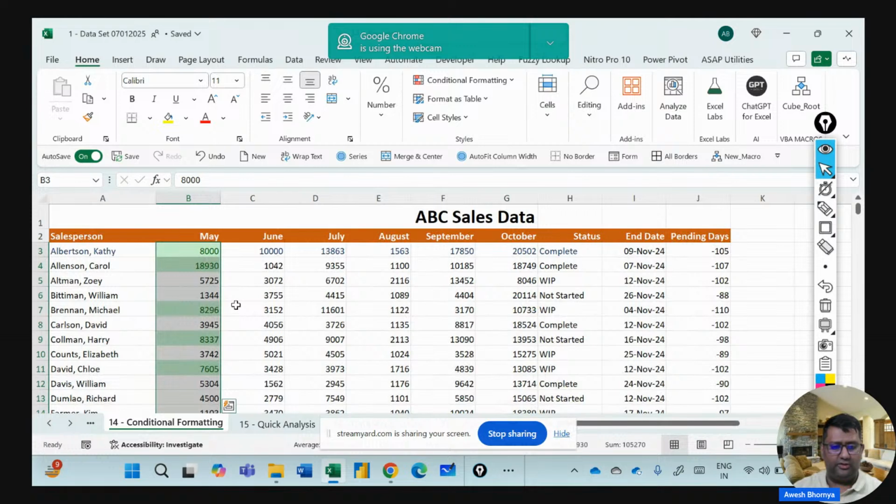Then you can scroll to the left and you can see all the cells that have gone beyond 7,000 are all colored in green. Now, this is a dynamic rule that we have set.